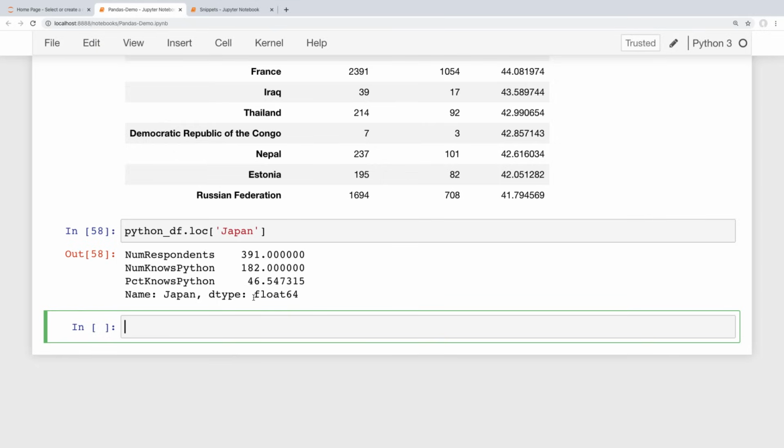Now in the next video, we're going to be learning about how to handle missing data and how to clean up your data. It's very common for data to have missing values, so knowing how to sanitize and clean our data is definitely going to be important.